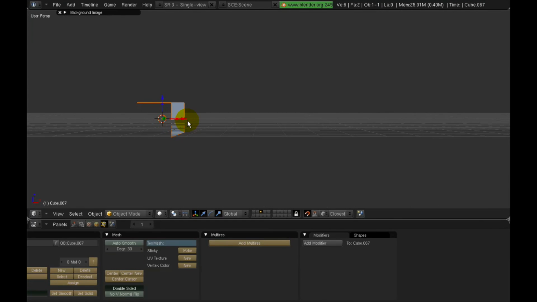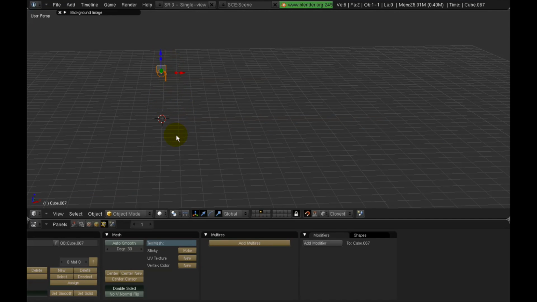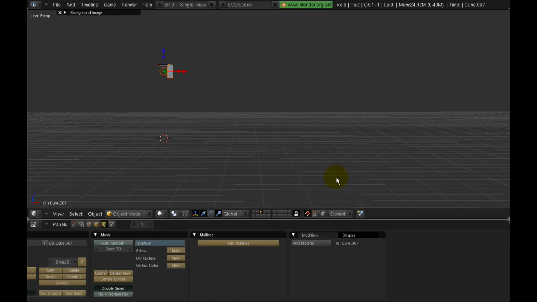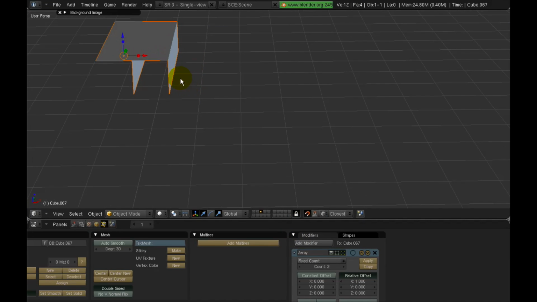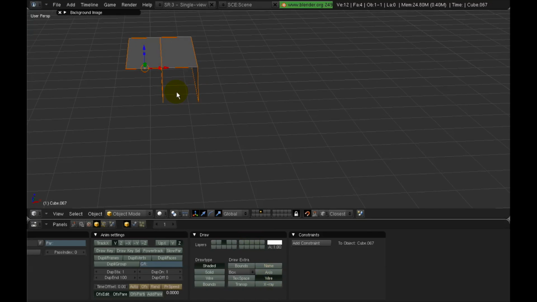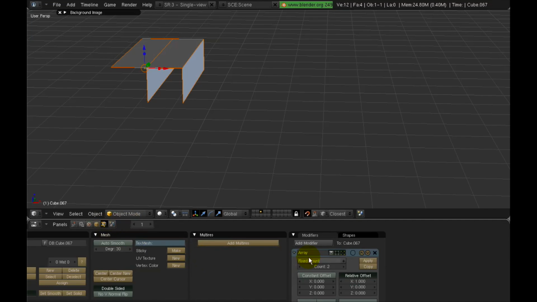And then back in object mode, let's scale it down and then bring it up. And let's go to the array modifier listing and select array. This is in the editing buttons window. And let's go to the object buttons and enable the wire display mode so we can better see the individual objects.